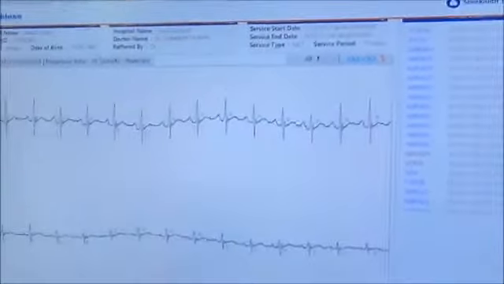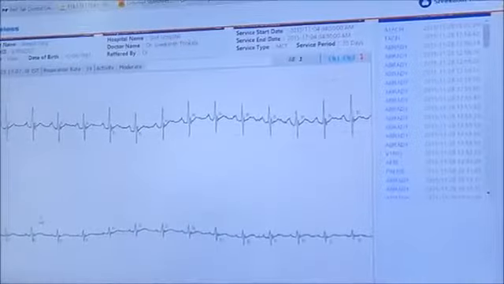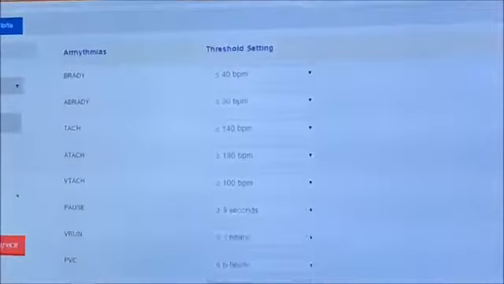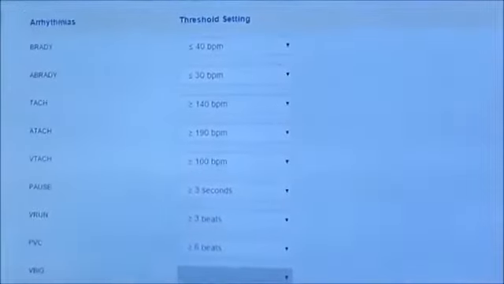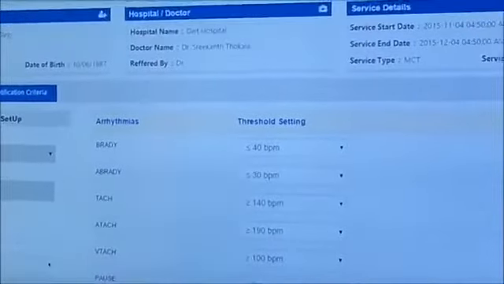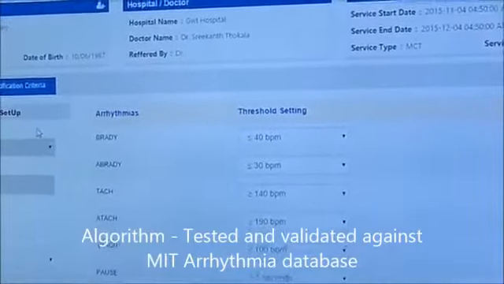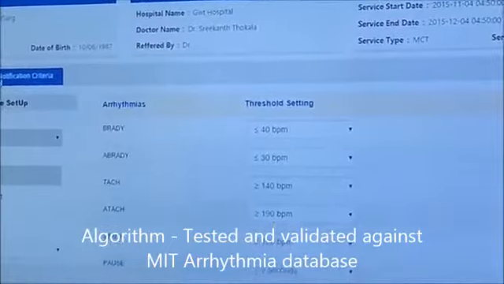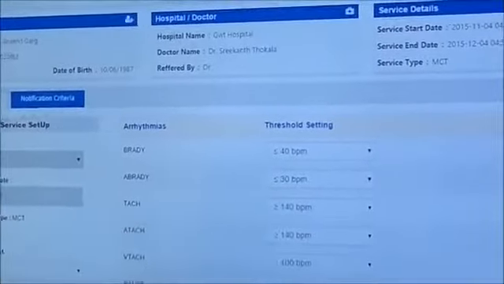So algorithm settings, we can do it from here. Like doctor can do these settings. So we are in the doctor login now. For Brady, what is the minimum BPM you want to set? For acute Brady, what is the minimum BPM? For tachycardia, for ventricular tachycardia, for pause, when it has to be detected. So all these settings will be taken by the algorithm, and accordingly it will process the ECG data and detect the arrhythmias. Our algorithm is tested against all the MIT database, and it's 100% validated with respect to the MIT database.